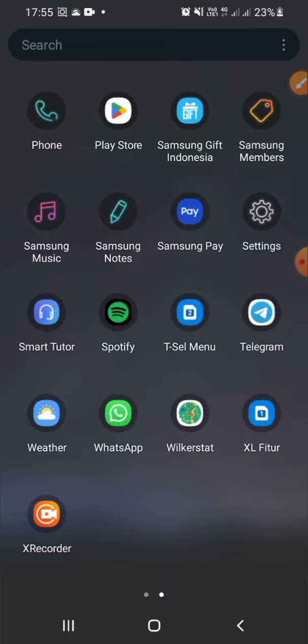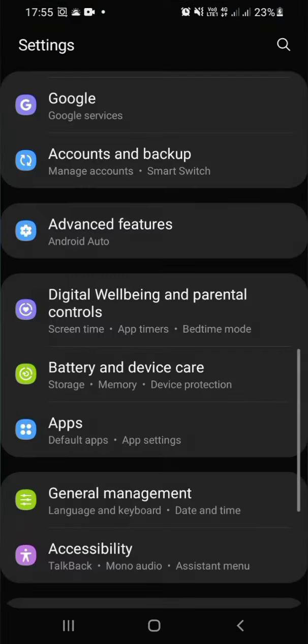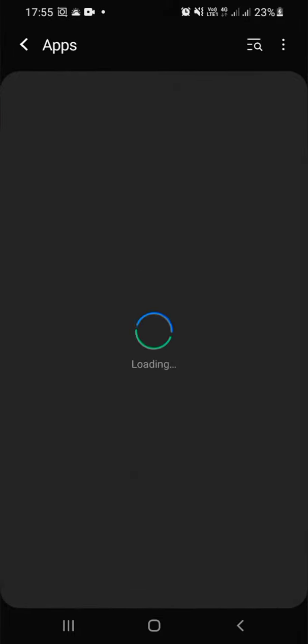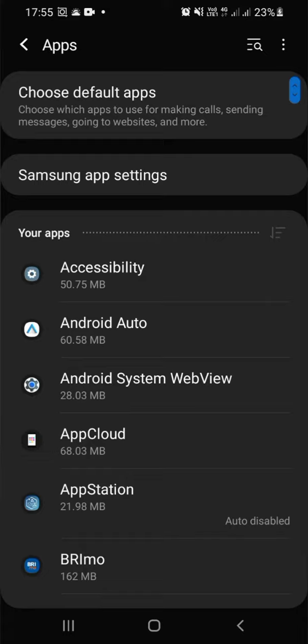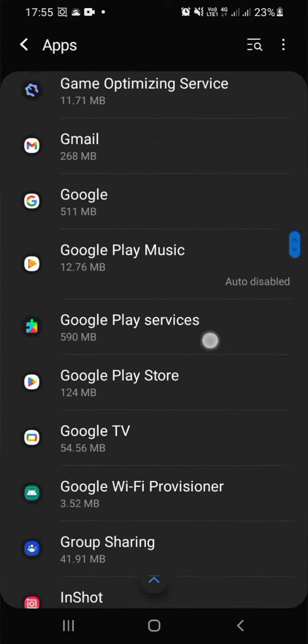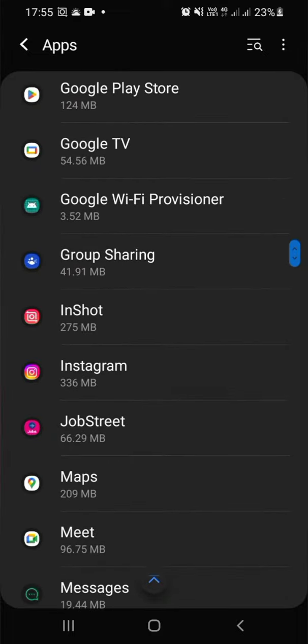The first thing you should do is open your settings app on your phone, and then you have to find apps option. It's right here. Just click on apps option and then choose the app that you want to block the notification. For example, I'm gonna block the notification from Instagram.